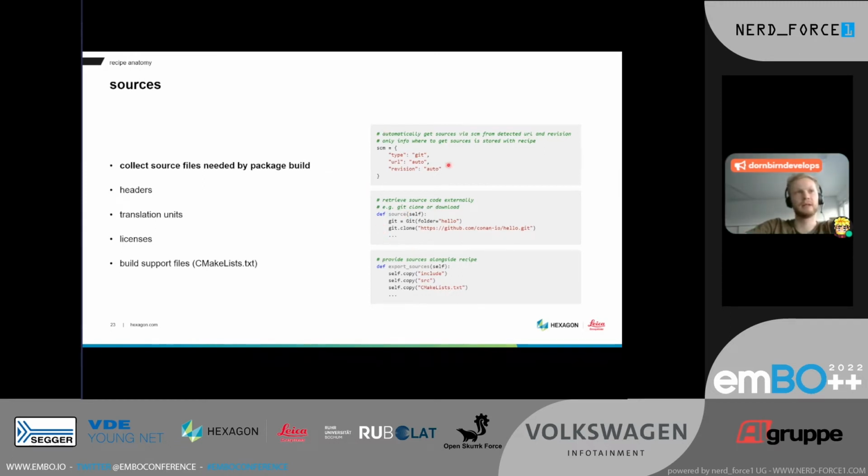The SCM feature is one that you can use when you're lazy like me and you say this recipe is under version control, the sources are next to it, but I want to do less typing, let's say. Then these auto fields for URL and revision will be resolved to the Git repo itself, namely a string like this, and the commit in which state the sources shall be.